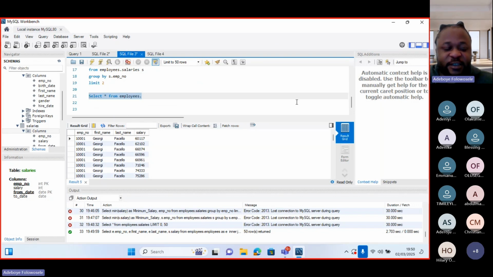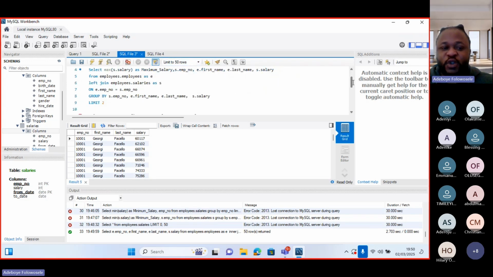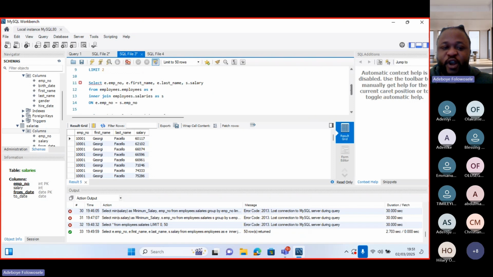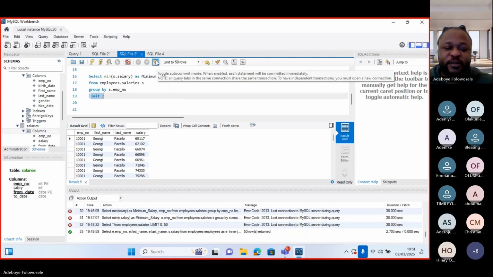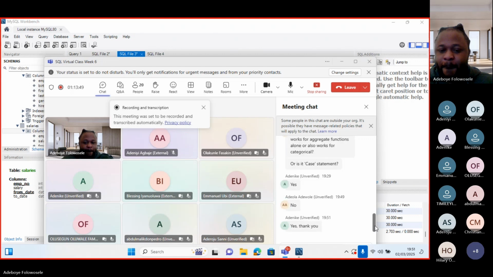So I think I've answered that question now for the second largest and second lowest. All you need to introduce is the what? The limit. Limit 2. That's all you need to introduce. For the largest it will be maximum, and for the second lowest it's going to be minimum. And you just need to say limit 2, and that should be fine. Do you understand it now? Please respond to me. Did you get it? All right, thank you very much.